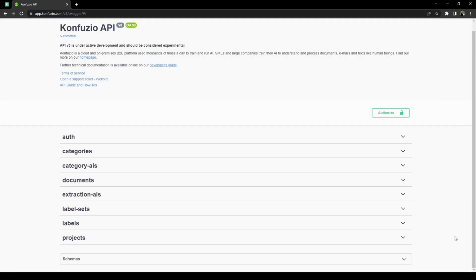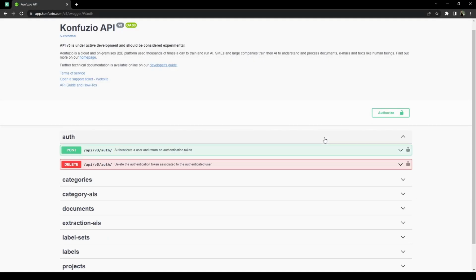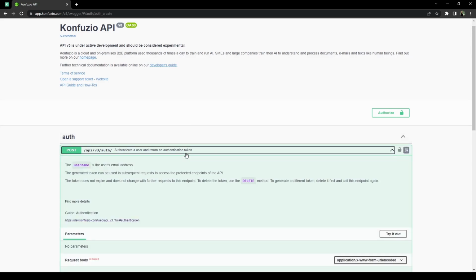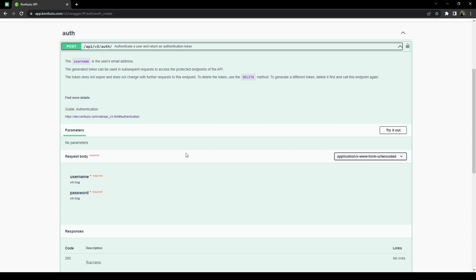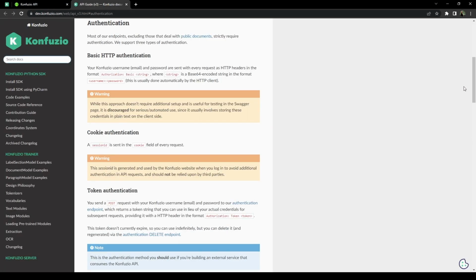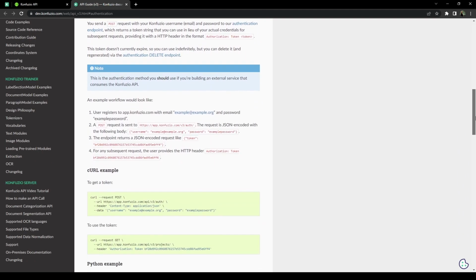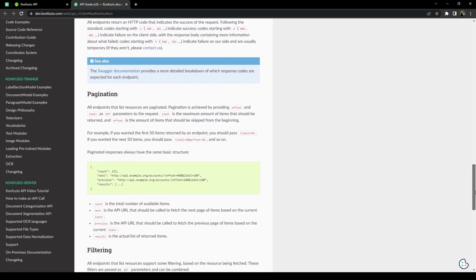First things first, before you can make any calls to our API, you do need to authenticate, which, if you navigated from the Konfuzio login, as in this video, already has happened behind the scenes. However, when using any other API client, authentication has to happen first. You can find more information regarding API authentication in the Konfuzio Developer's Guide.